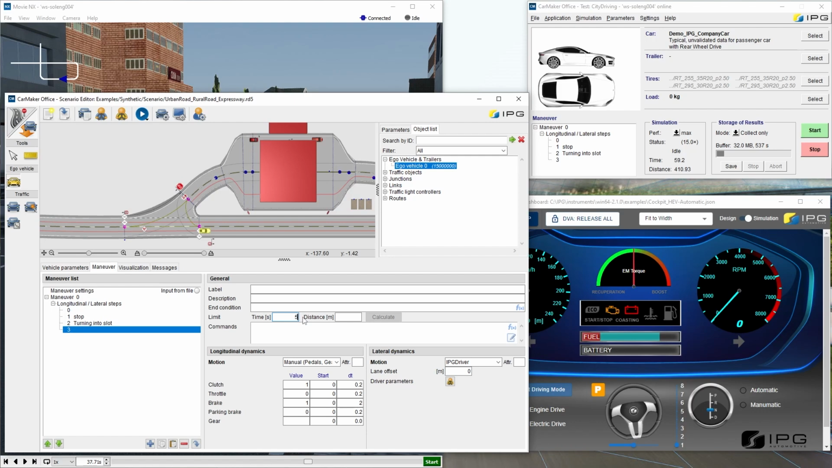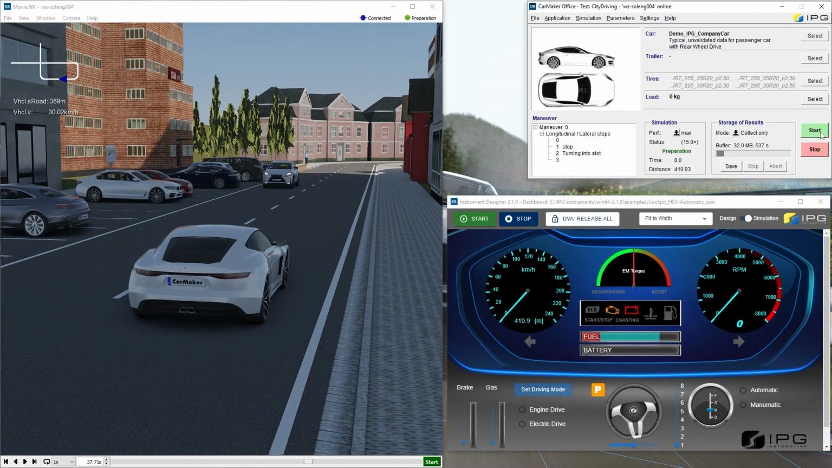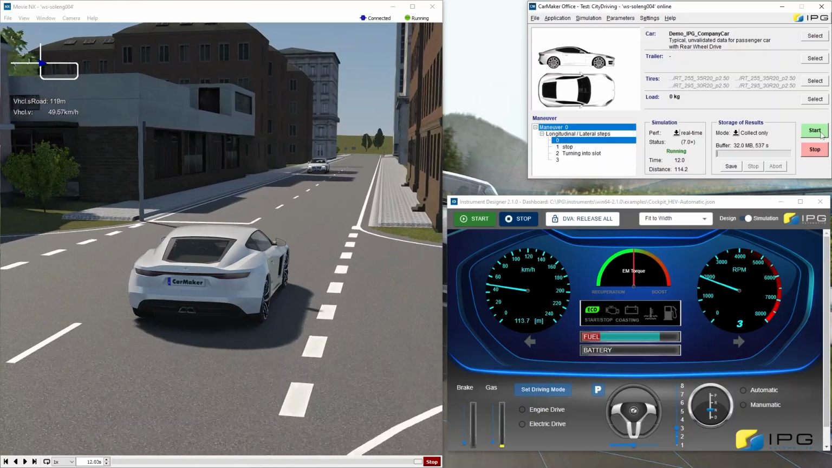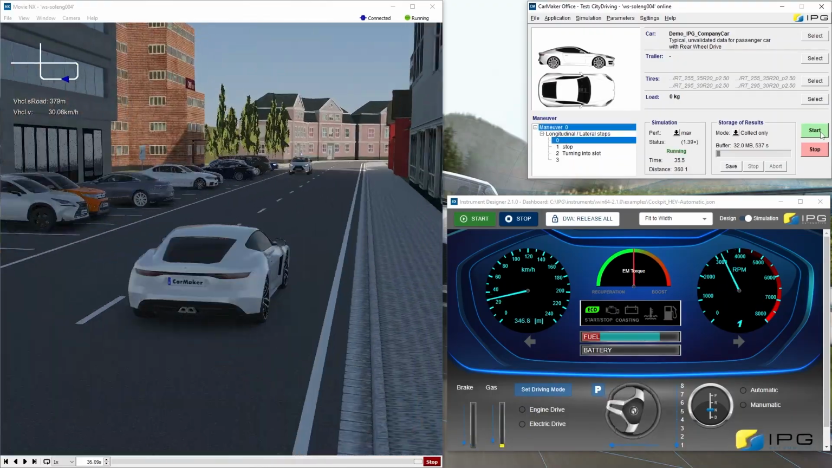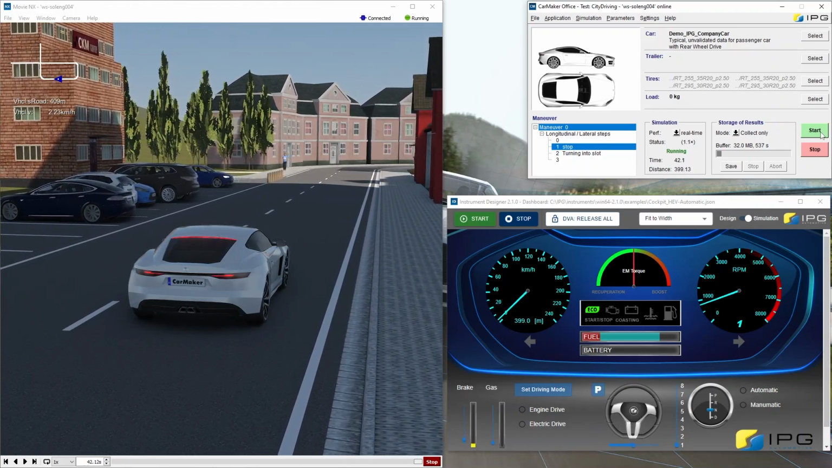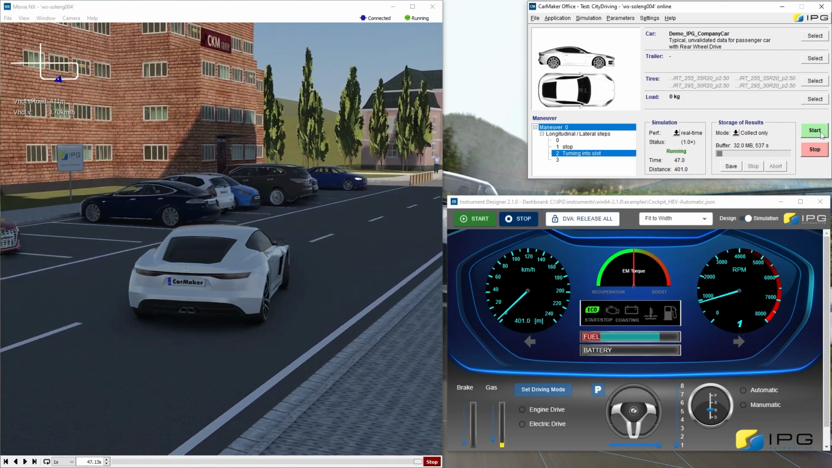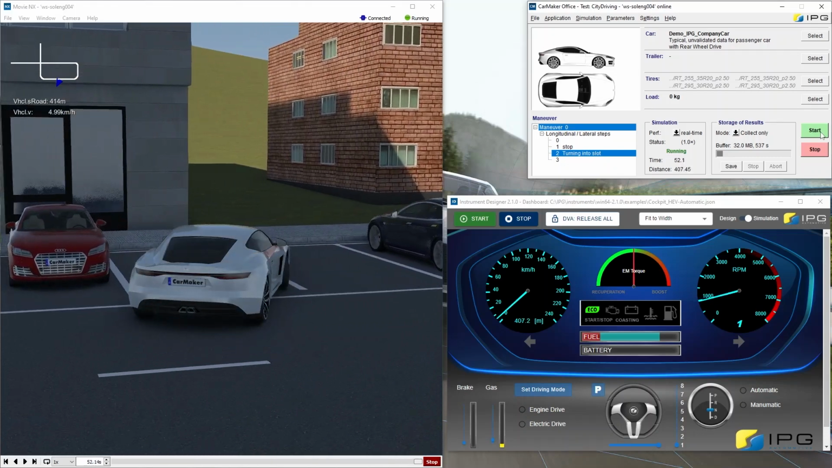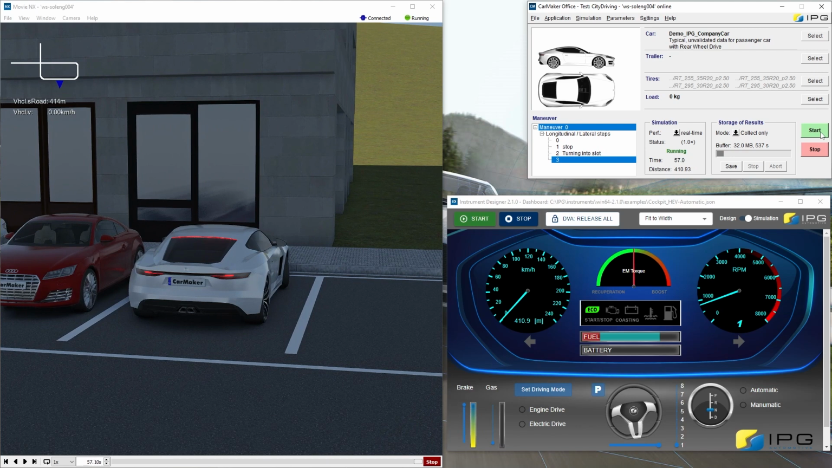Let's see how this is looking so far. We can use the hotkeys F4, F3 and F2 to accelerate, resume or pause the simulation. The car has parked as expected.